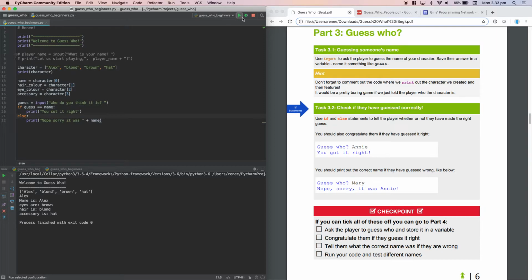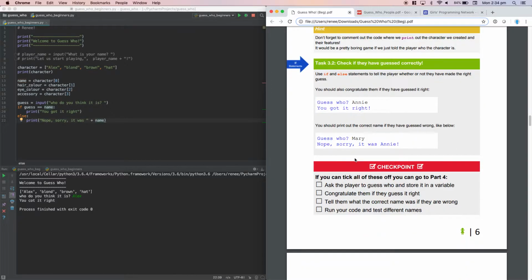Let's give that a run. Who do I think it is? I think it's Tina. Nope, sorry, it was Alex. We run it again. Let's say it's Alex. You got it right, except with many typos. Hey, let's put all those in. Great, okay. Now it resembles the actual program in the book.